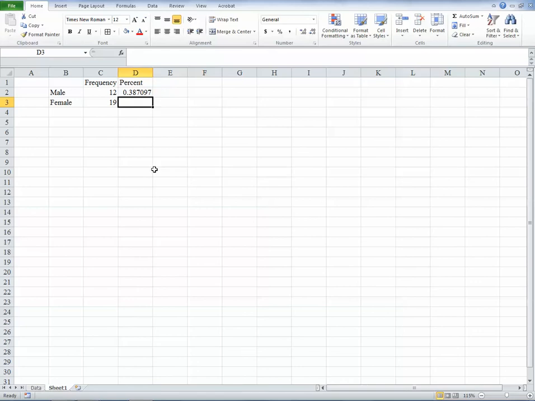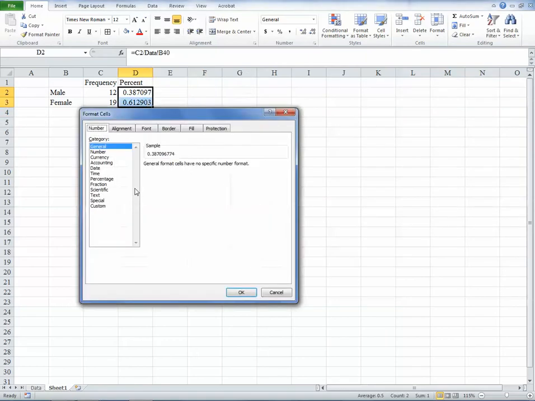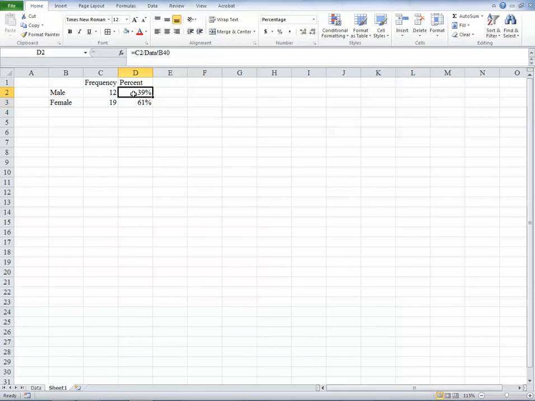Let's do the same thing for females. So hit equals, this cell divided by the total. Now if we highlight these, right click again, format cells, we can make these percentages. Now when you make your graph, these numbers here are the numbers that will go on your graph. So to create a graph, you want to highlight male, female, hold down the control button, and while you're doing so, also highlight these two cells.